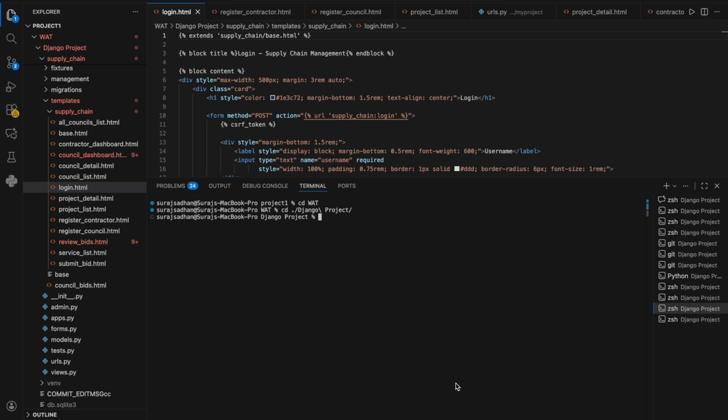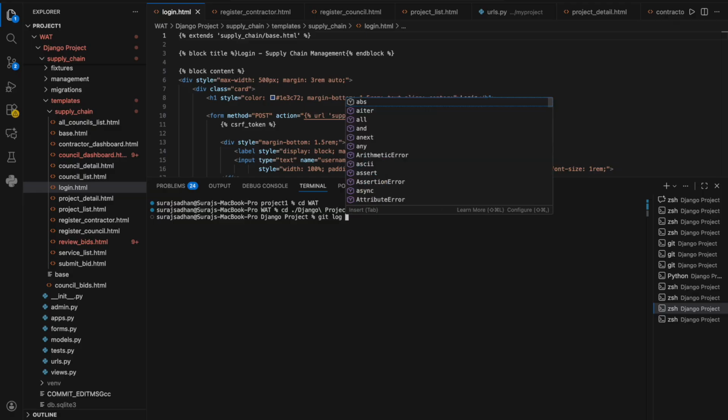Suraj Kumar Sadan, level 5, section E, the British College student, and I'm going to demonstrate the supply chain management Django app. So let's start. At first, I'm going to show you my Git commit history.